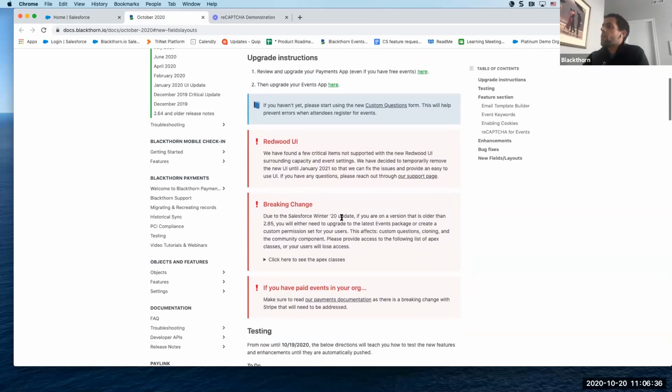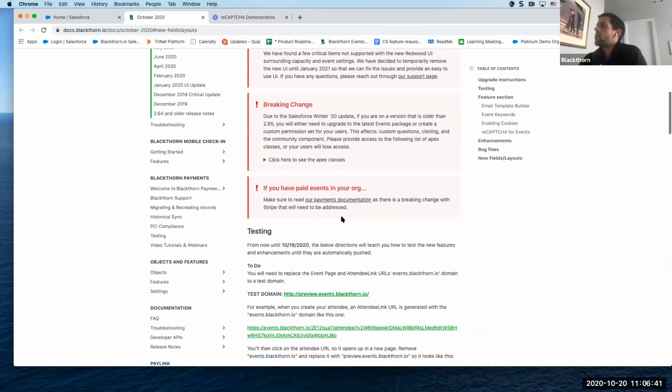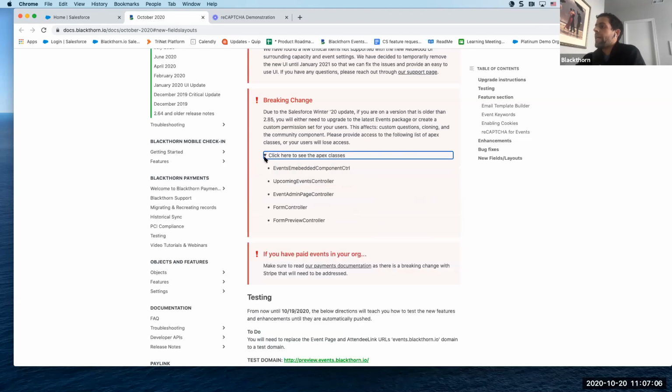So starting off, I just wanted to start with the release notes with a couple of breaking changes. With the new Salesforce Winter 2020 release, if you're on a version that is older than 2.85, you will either need to upgrade to our latest event package or create a custom permission set for your users. This impacts custom questions, cloning, and our community component. The backstory here is the Winter 2020 release impacts all of our Aura-enabled Lightning components. So if you click into here, make sure you include all of these Apex classes in your custom permission set if you're not upgrading.